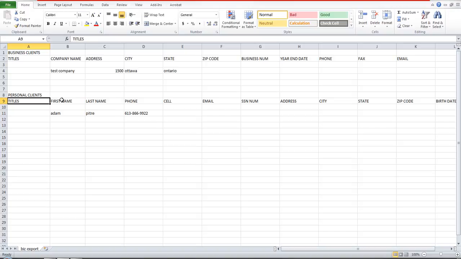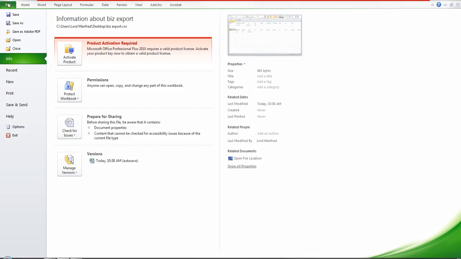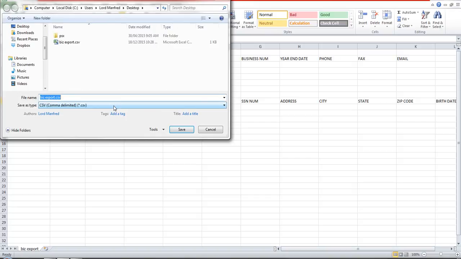Now, once you've got your information into an Excel file, what you need to do to bring it into ClearBiz is go to the File menu at the top of Excel and save it as a CSV file. So you're going to choose File, Save As, and then give it a name. You do need a separate export for your business and your personal clients, so you will need to do two different export files. If it's for your business clients, you may want to name it Biz Export. If it's for your personal clients, you want to name it Personal Export.